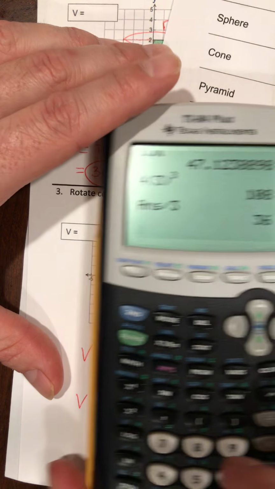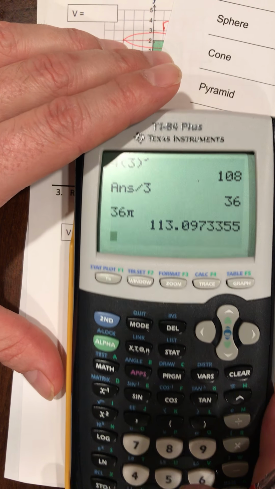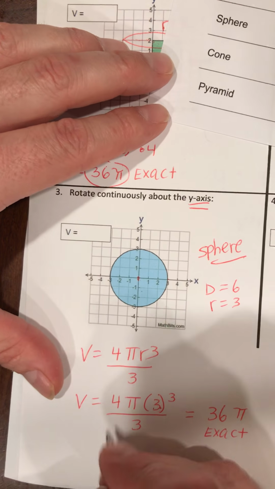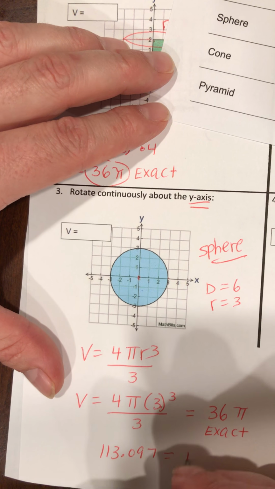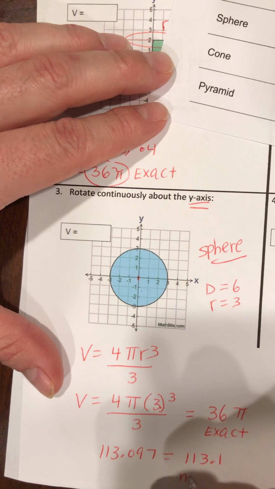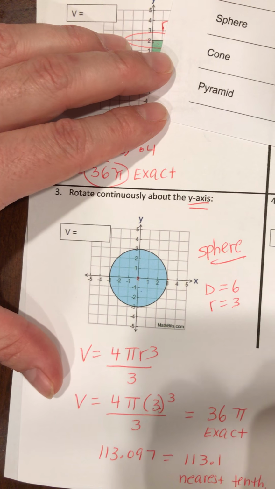If we wanted a rounded or approximate answer, you plug in 36 pi. Let's say you want to go to the nearest tenth. We got 113.097, so that's going to be 113.1 to the nearest tenth.